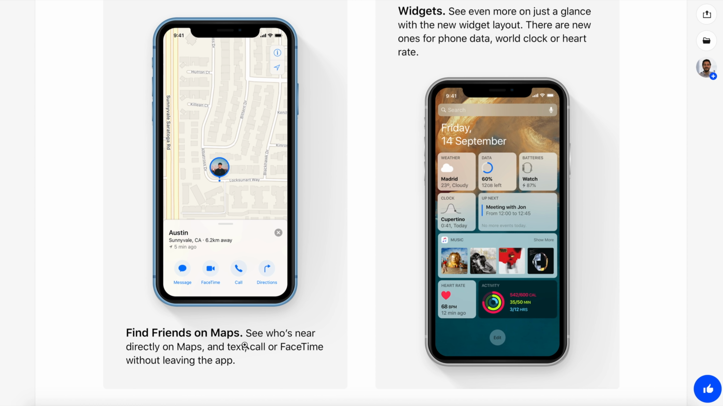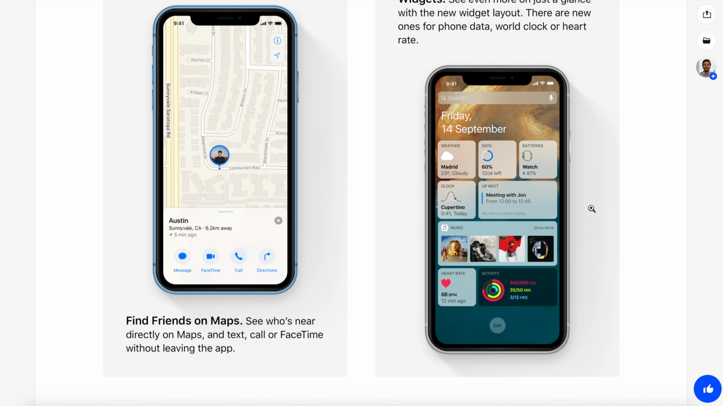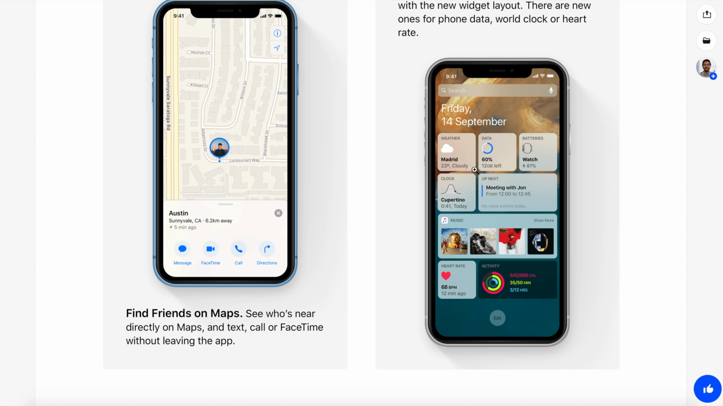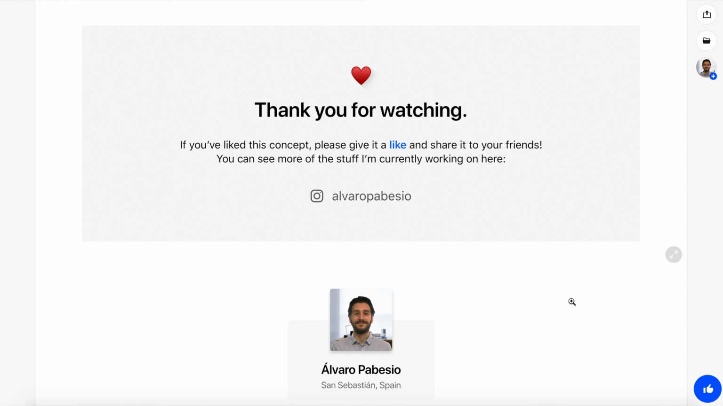A new option for Find Friends on Maps. That's pretty cool. I haven't heard anything about that. That would be really awesome if Apple could implement that into Apple Maps. And it looks like we also have a slightly redesigned widgets page, and it looks like these might be able to be resized. So as we get to the bottom, it thanks us for checking out the concept.